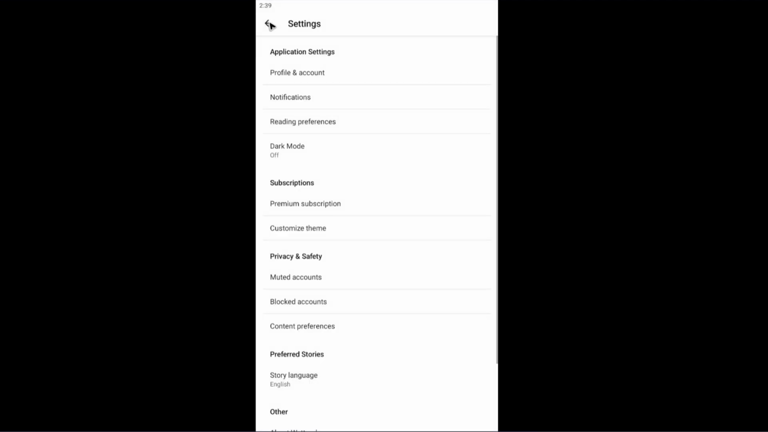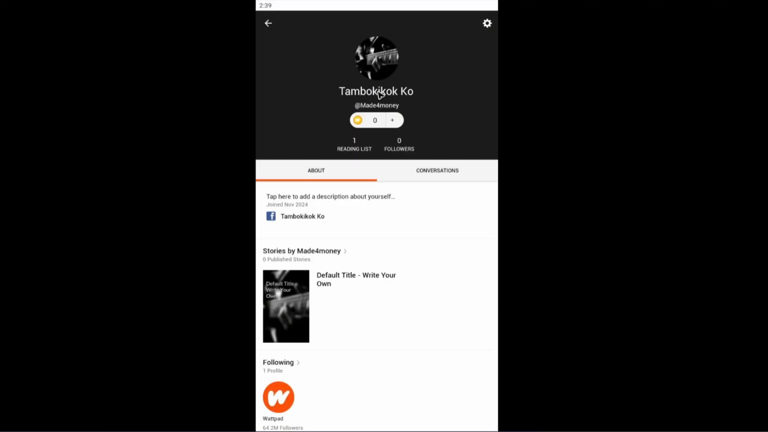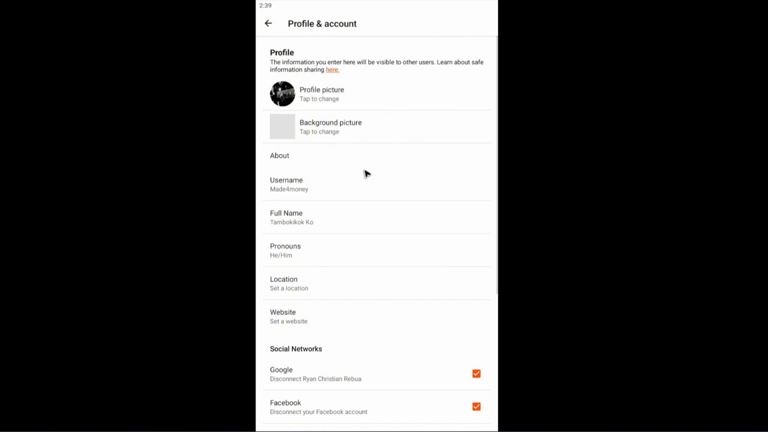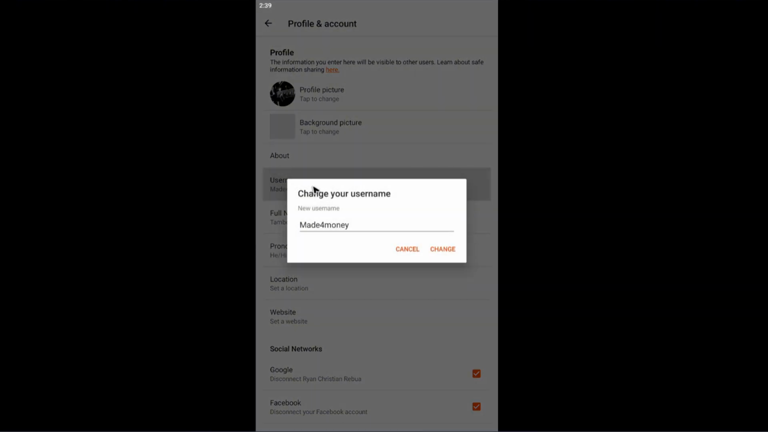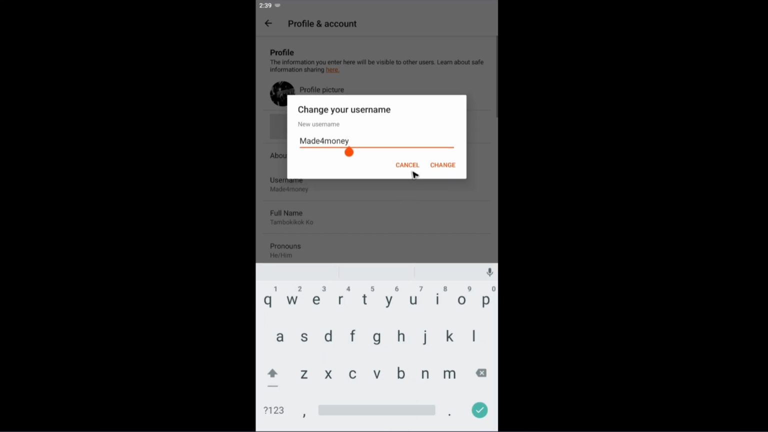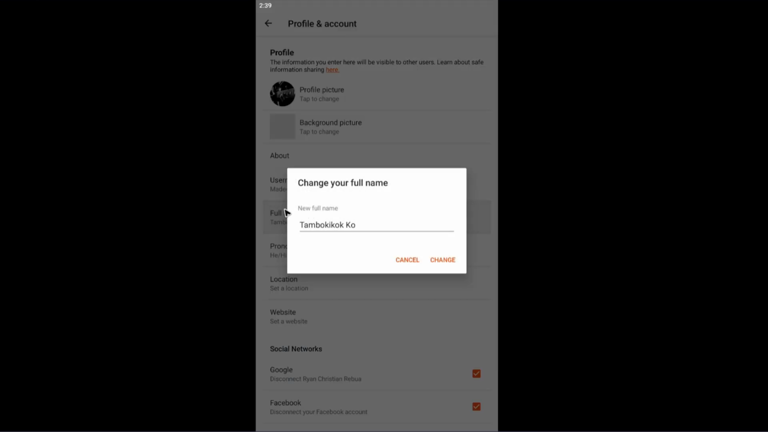All right. Going back, I'm going to tap on my profile name right here, and as you can see, we are landed on the same exact page. Now, what we're going to do in here is go over to the About section. Under that, we have the username and the full name as well. When we tap on username, we can change it. And when we tap on full name, we can change it as well.